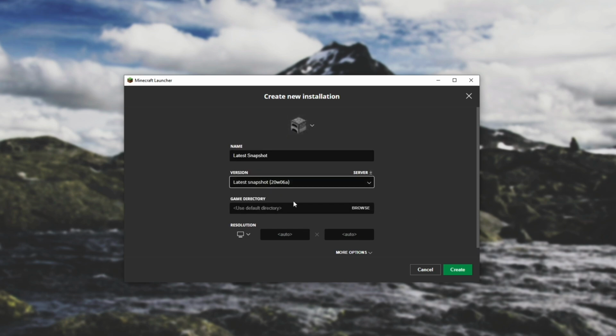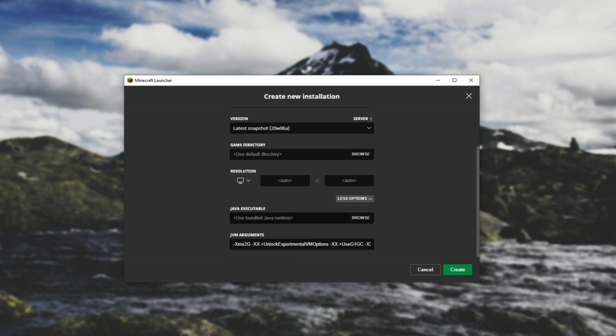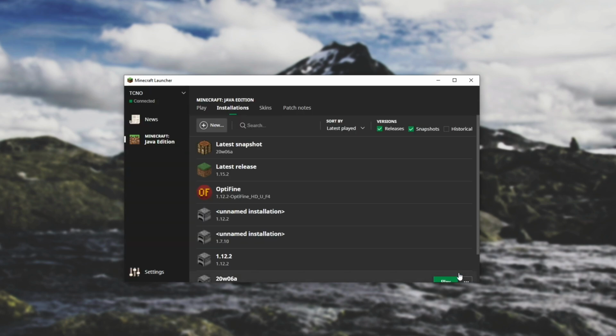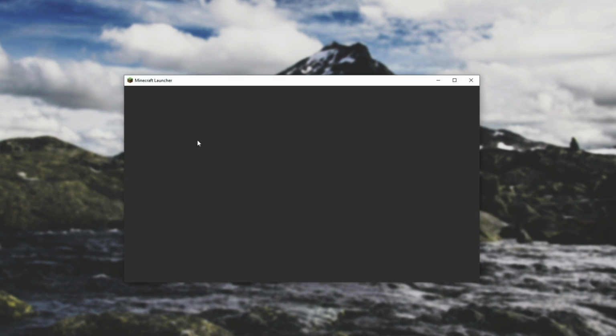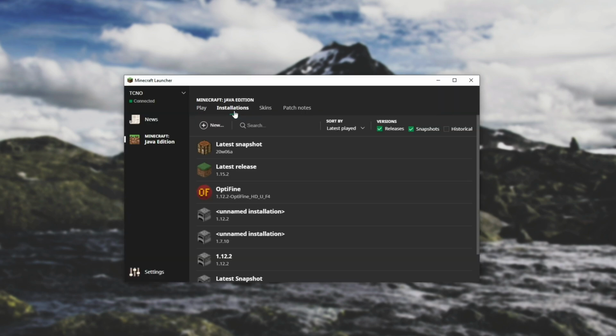Now, of course, this is just the game itself. You can go ahead and change the options for it down here as well. We'll go create, and then you can hit play next to it to go ahead and download and install the latest snapshot. Now that we know that this is working, we can simply quit out of it and reopen the Minecraft launcher.